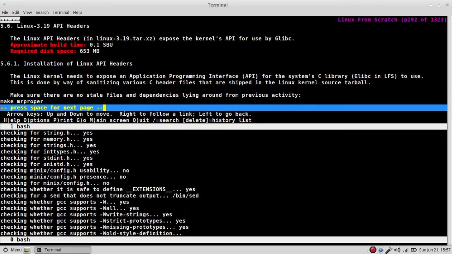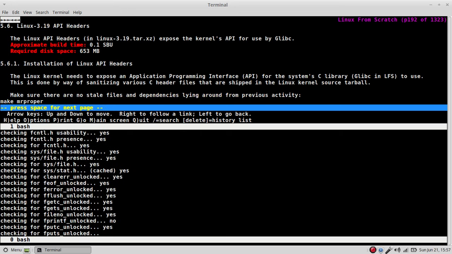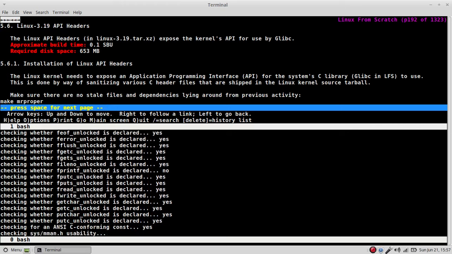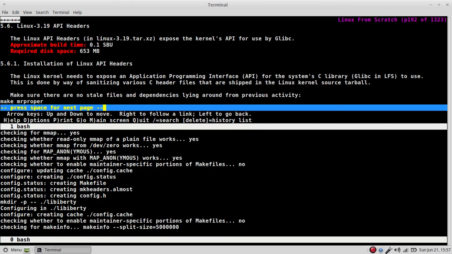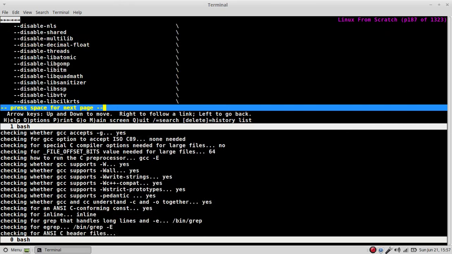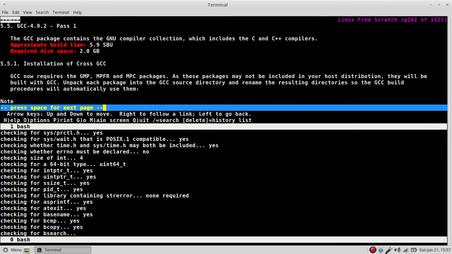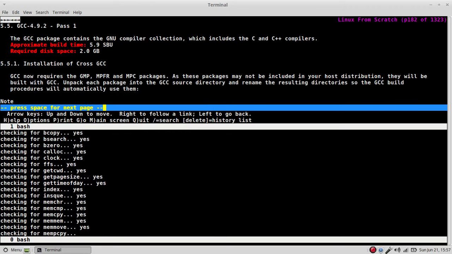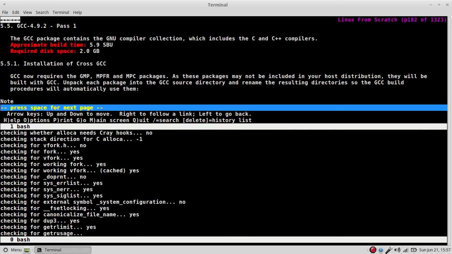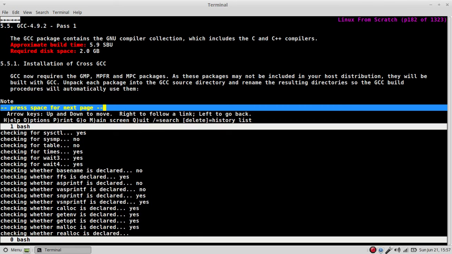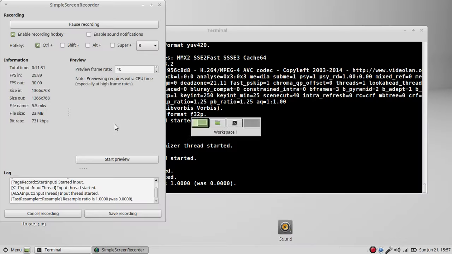So next is our Linux API headers. It's actually inside of our Linux kernel. We have to extract the whole kernel, just build the headers, and then throw away the kernel until we're ready for it later on. This GCC build for me has an SBU time of 5.9 SBUs. I'm going to say at 5 to 1, what is that? What's 60? 30 minutes, half hour plus. Okay? So that's how long it's going to take me to build this. I'm going to cut the video, and I'll catch you in the next one.